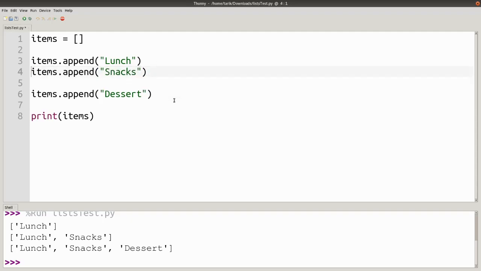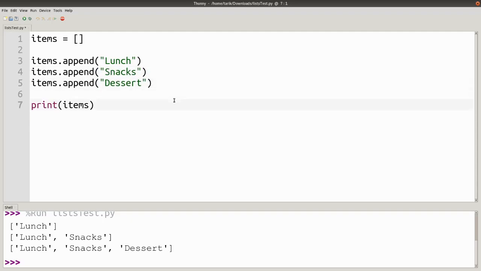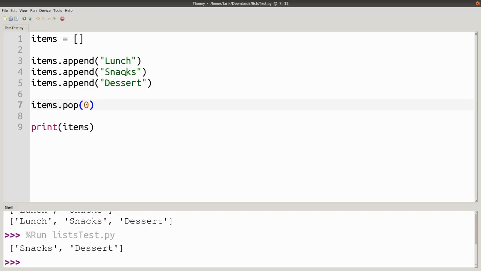Okay, so that's got our 3 items. Now the next thing is removing them. So all you need to do is pop it. So if we pop 0, that will take out lunch. If we pop 1, that would have taken out snacks. Popping 2 will take out dessert.